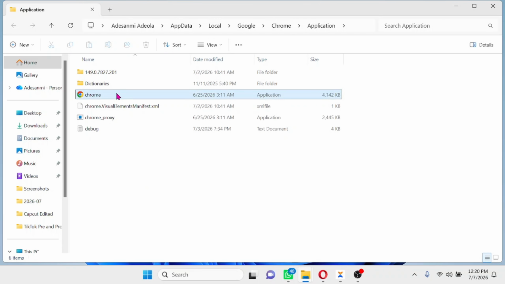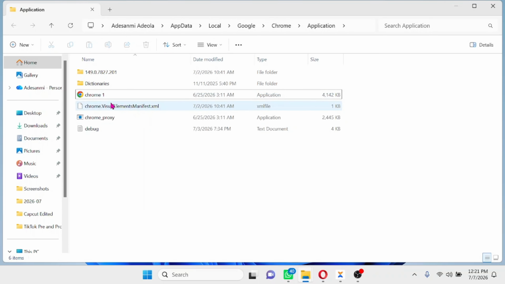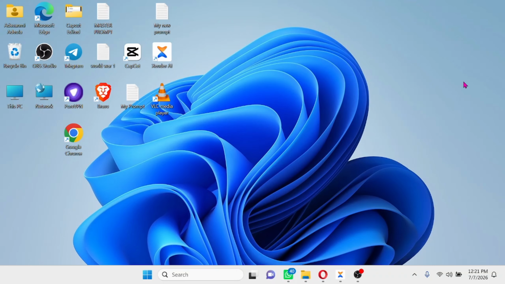Then if you use Windows 10 or Windows 11, once you click on it, you have this option that says Rename. Click on it and rename it, maybe Chrome 1. Then click outside. You can send this to the desktop or leave it like that. Once you are done with the renaming, close it, then go ahead and open your Google Chrome browser. This should fix it.